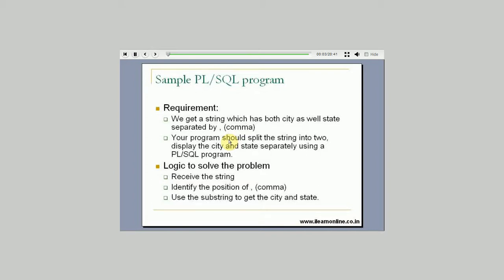Hi, in this session we will talk about how to write a simple PL/SQL program. In the previous session we talked about the structure of a PL/SQL program. We have a declare section, begin section, exception section and end. Now you also know the usage of each one of these sections.